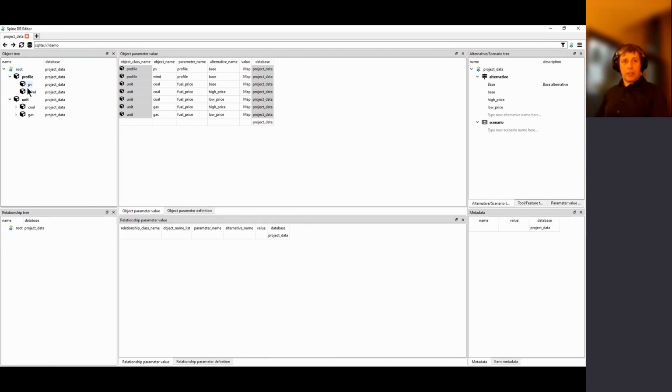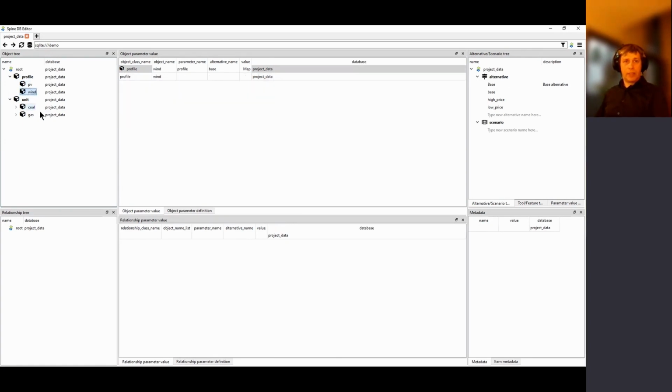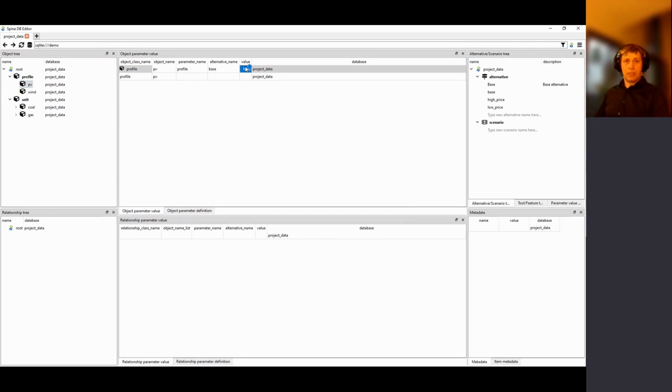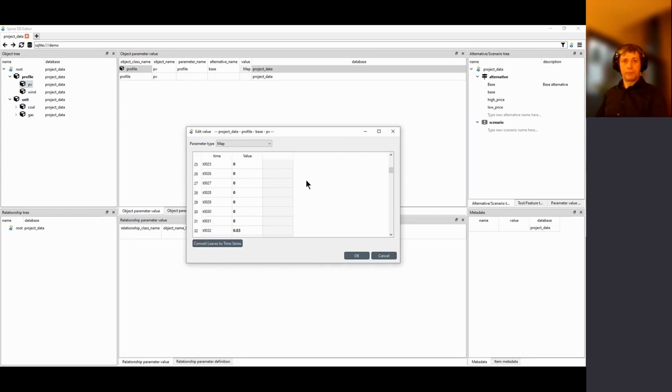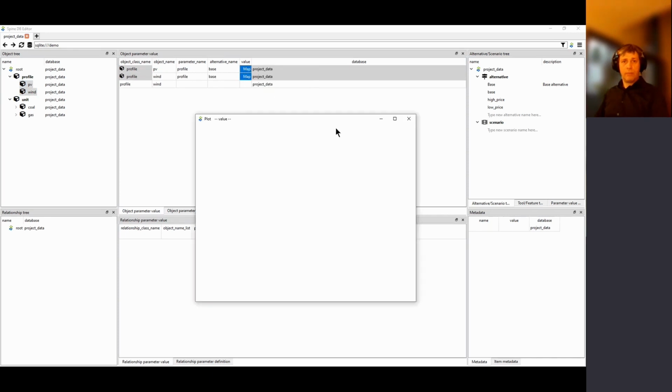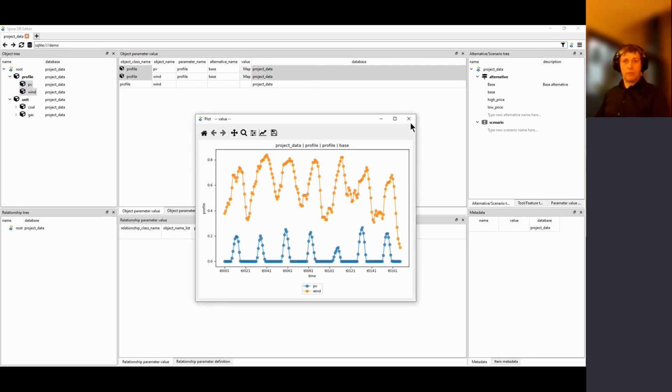object classes and the objects or entities there with the data. So all of the data is in maps, so we don't directly see it here because they are not constants, but we can open the map and see inside. And let's say that we choose both of these, we can also plot the values for a quick look.